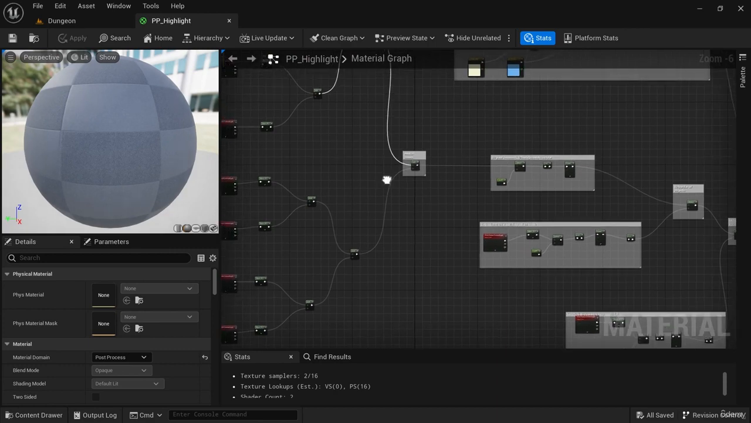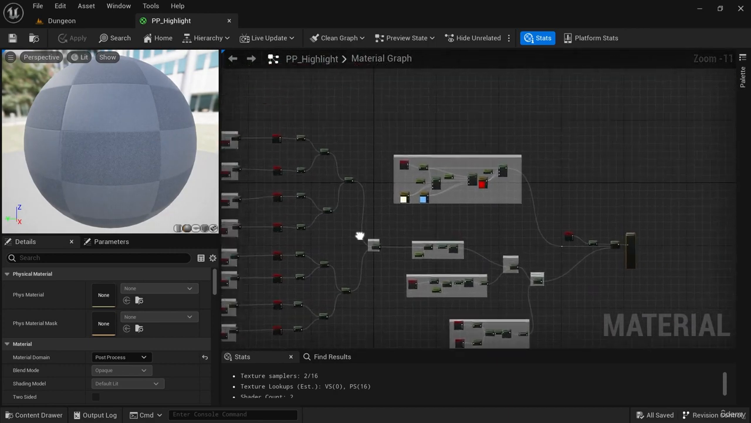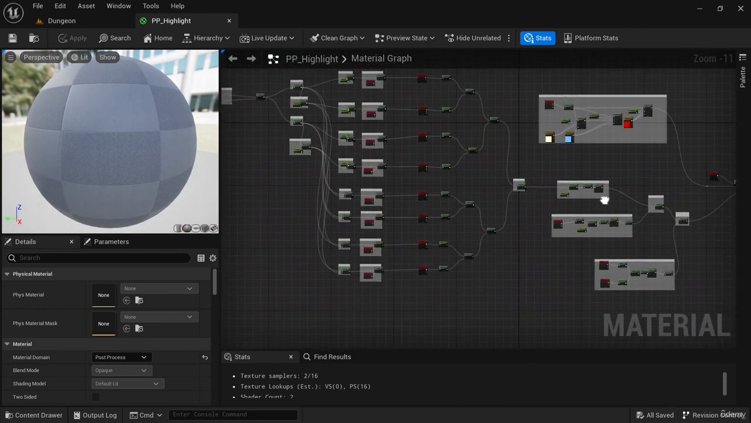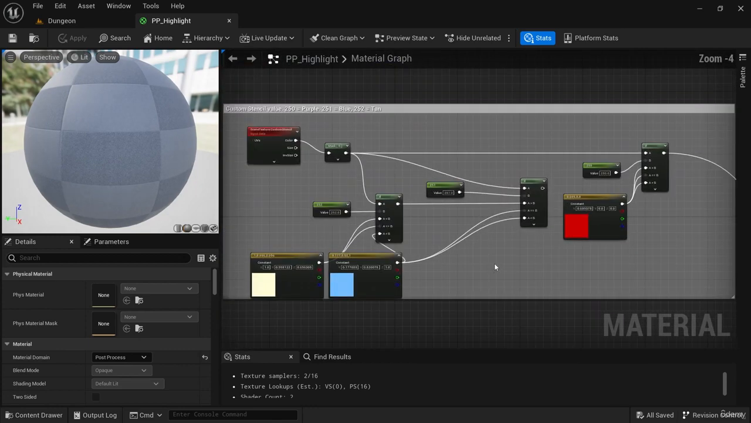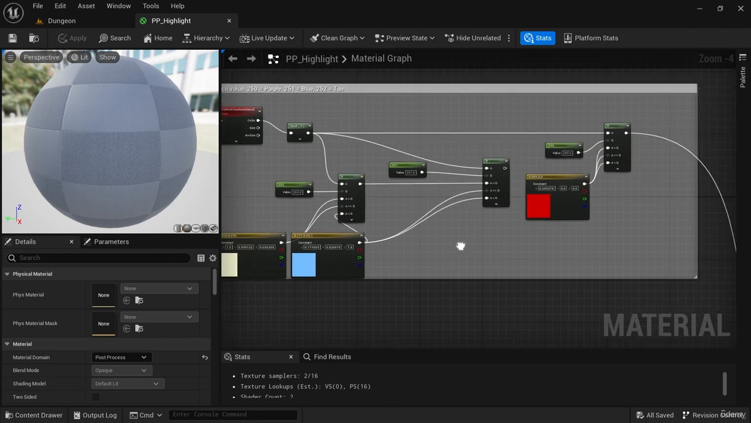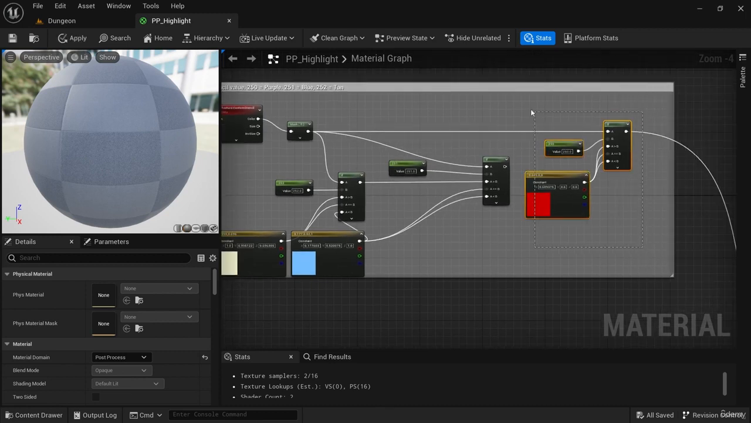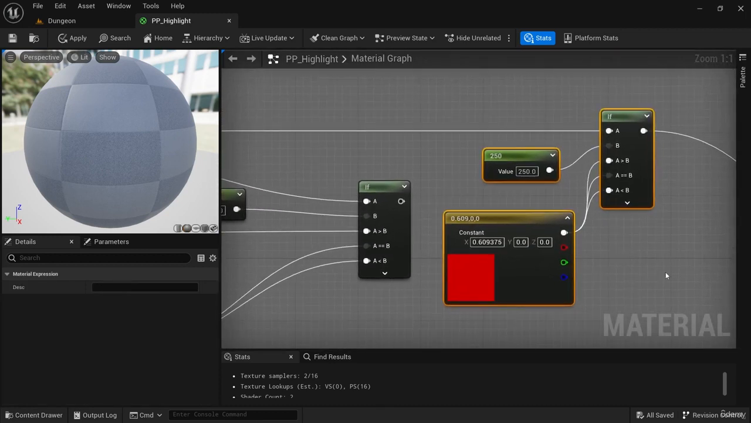Now, we don't have to understand all of the inner workings of this material. As you can see, there's kind of a lot going on here. The important part is right here, where we have these colors. Now, we're only using red, and for that reason, this material only has the ability to highlight red. And it's highlighting something if that particular thing is using the custom depth stencil render pass, and if that thing has its custom stencil value set to 250.